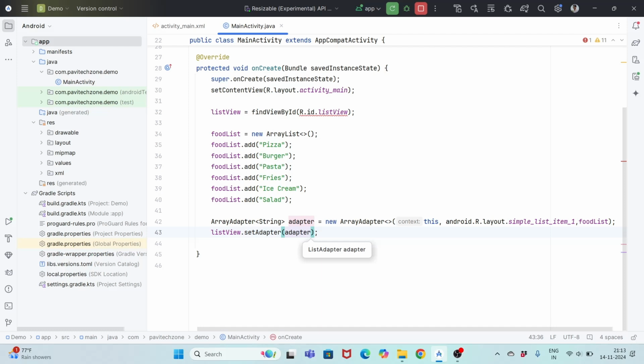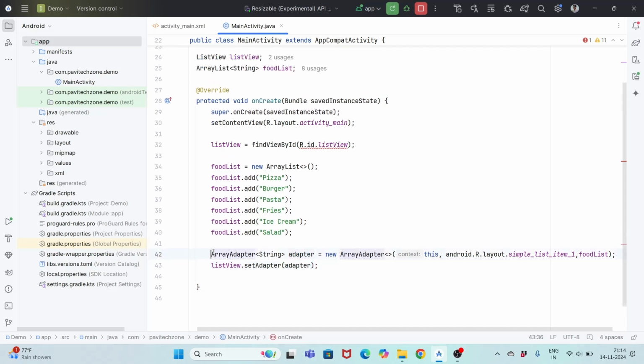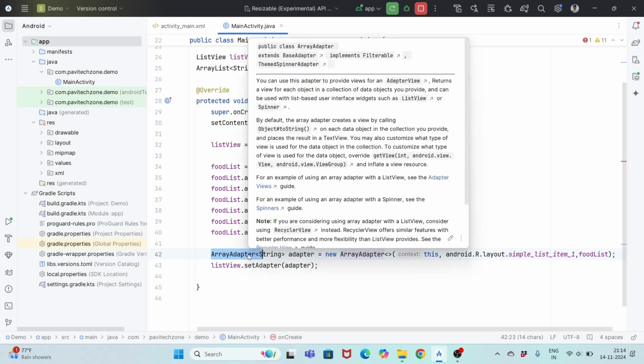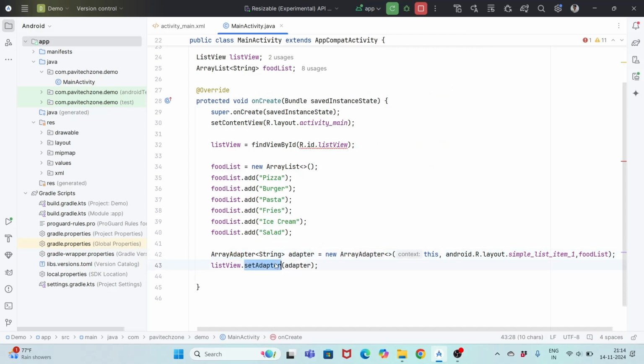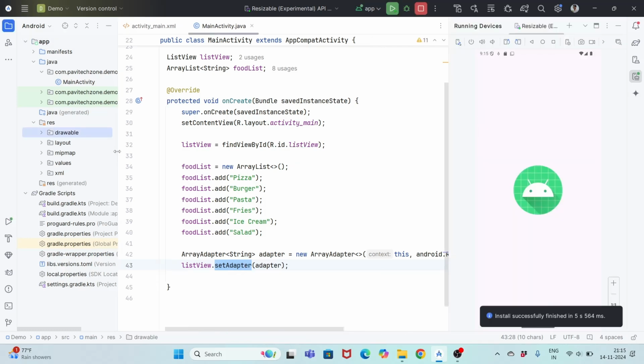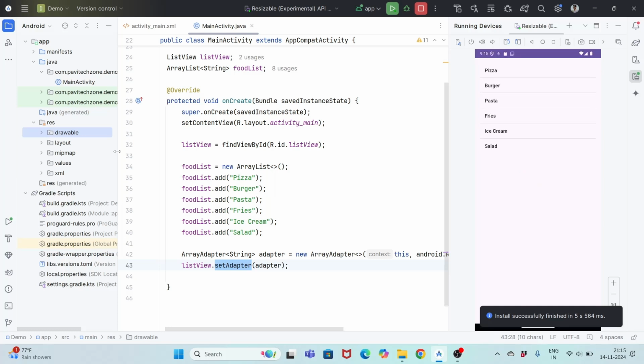So here I have created an array list called foodList to store our list of items. Then I have used the array adapter to bridge the data and the list view. The adapter takes 3 arguments. So I have set the adapter to the list view using setAdapter. So now we will just run the application to see the list view in action. As you can see, each item in our array list is now displayed as a row in the list view. So it is simple.